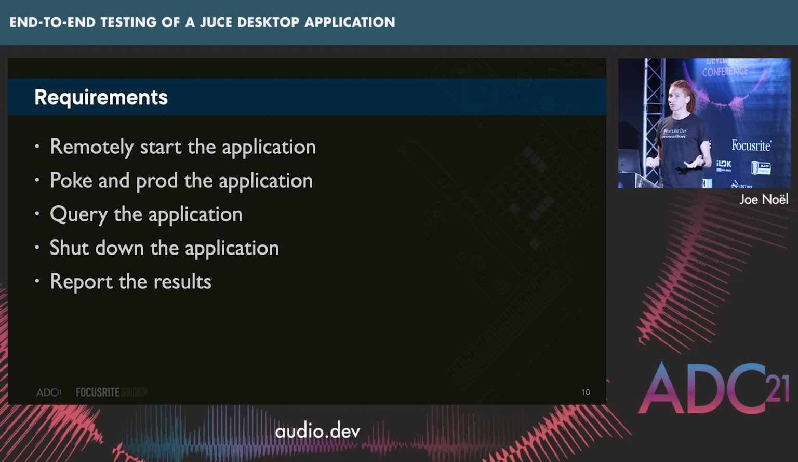But with JUCE, all the application sees is a window. So how do we dig into that to find out what the user's actually looking at? Then we need to shut down the application. That should be simple enough. And finally, report the results of these tests.